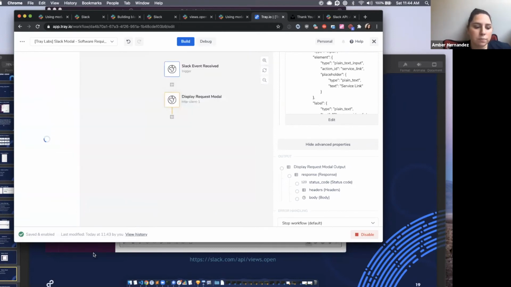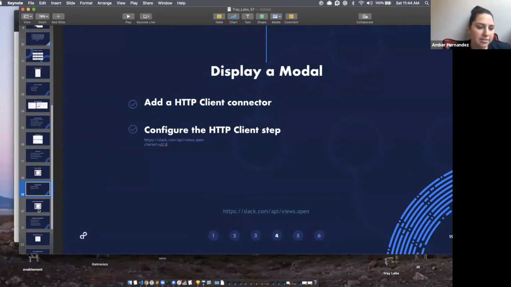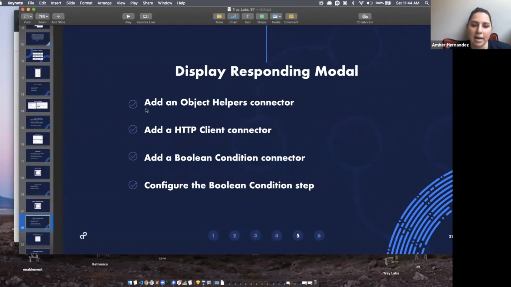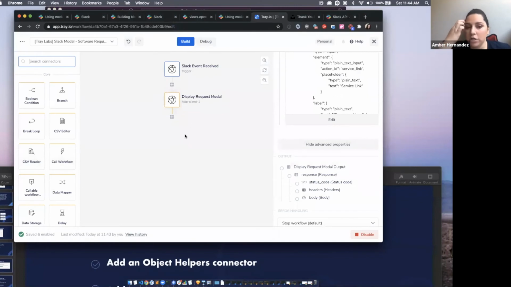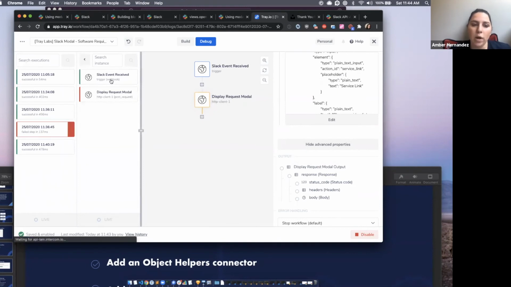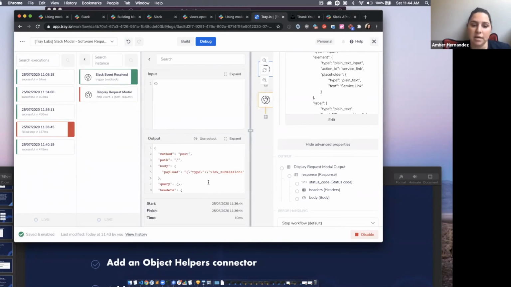So to do so, we're going to look at our next steps, which is displaying our responding modal. The steps here are to add an object helper and the Boolean condition. The first thing I want to do is inspect my inputs and outputs, because I need to know what inputs and outputs are expected for this data that's coming in when I respond to a modal. It looks like I have a payload, but it's all compressed. When JSON is sent across the web, it's minified and stringified, as in it's just a big string, no longer an object that you can interact with.